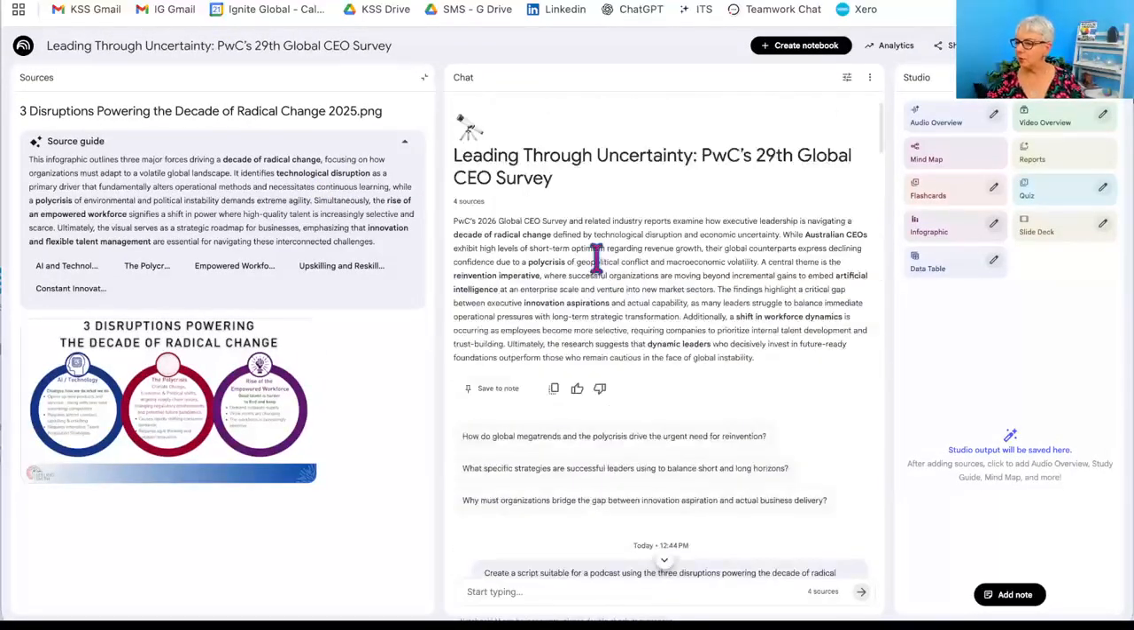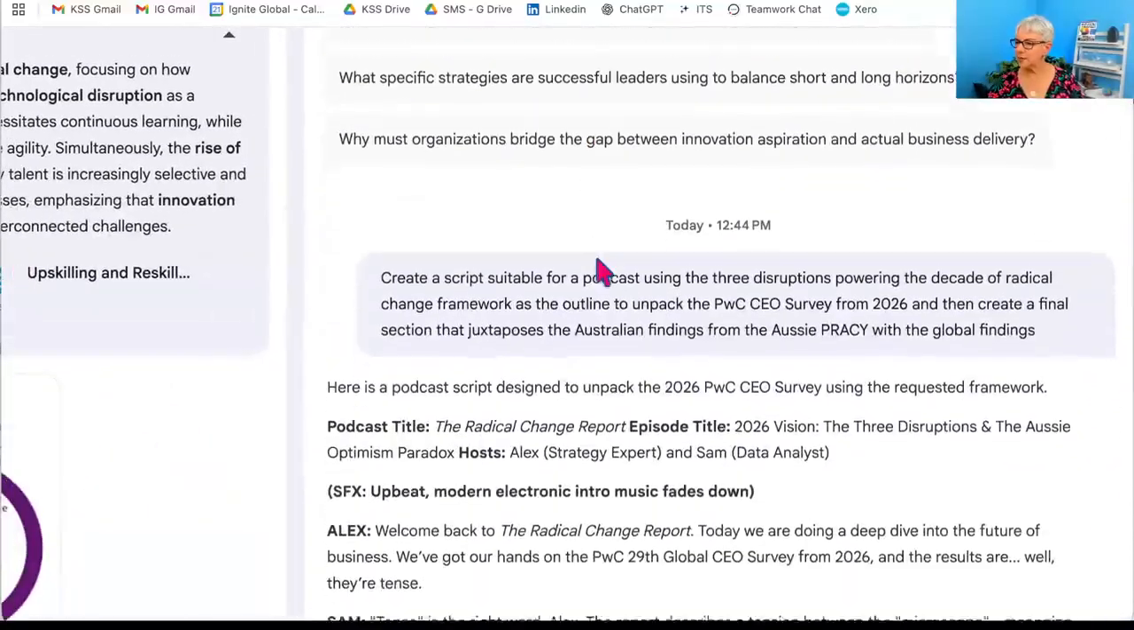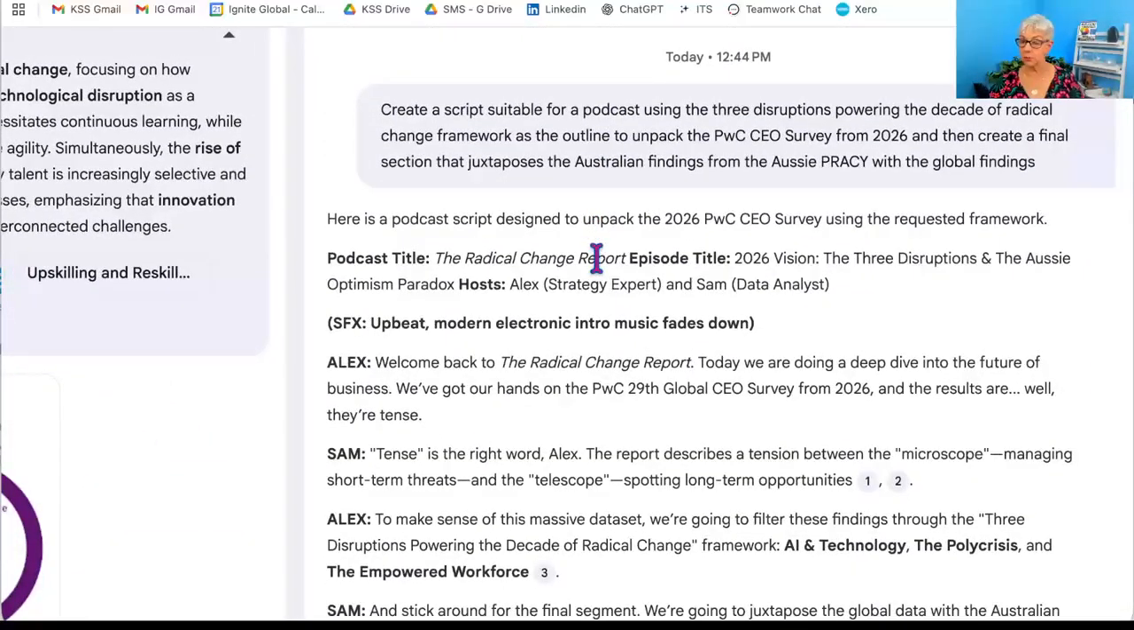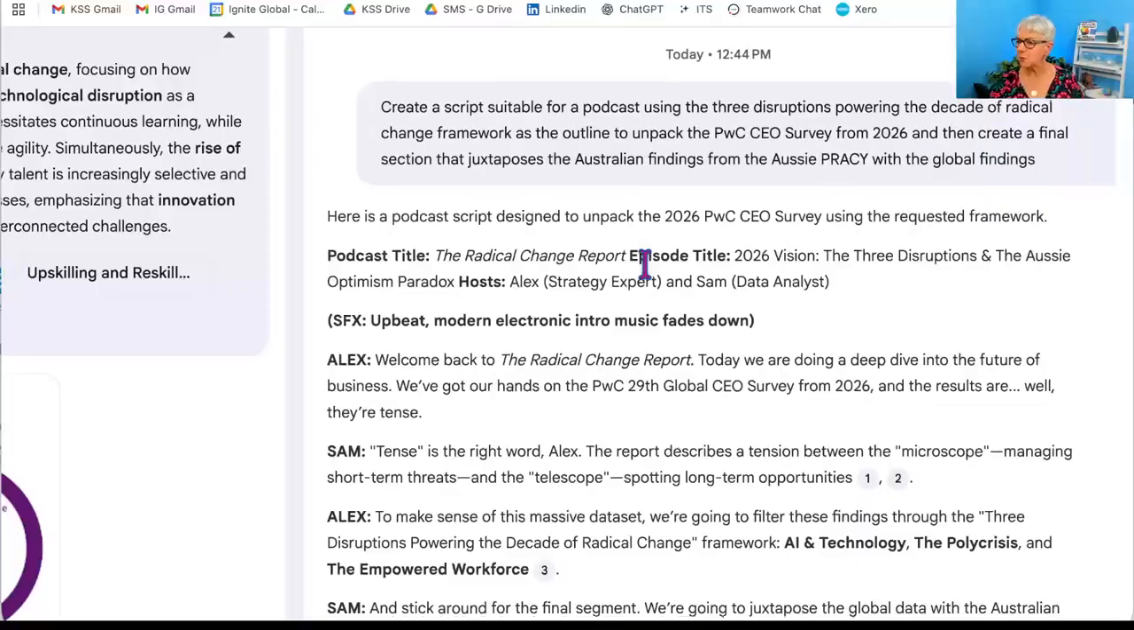Then I created a prompt and I said, create a script suitable for a podcast. I was planning on doing a video. I should have said video script, but I didn't. I said podcast script, but it knew what I meant. Suitable for a podcast using the 3 disruptions powering the decade of radical change as the outline to unpack the PwC survey, and then create a final section that juxtaposes the Australian findings from the global findings. So that was my prompt.